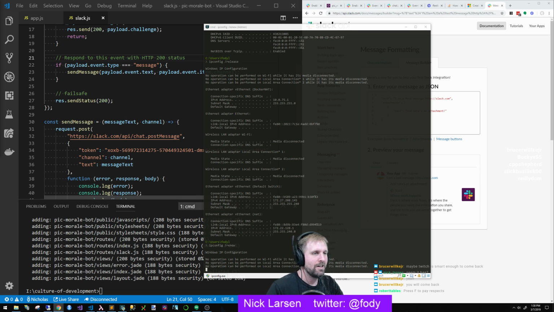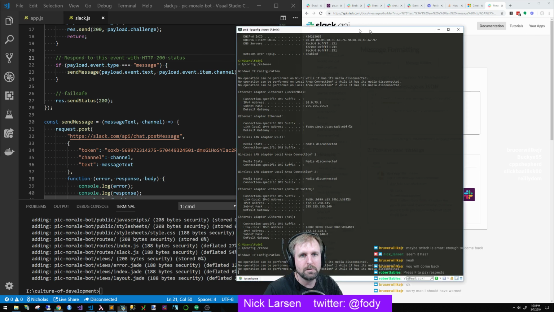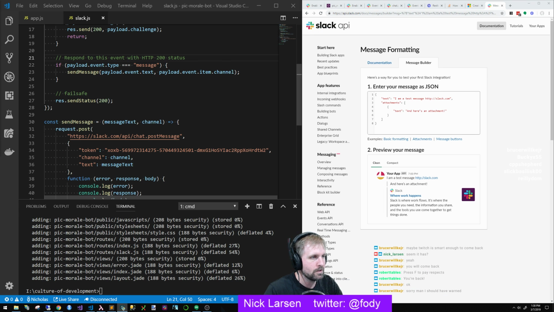Okay, I have no idea how to get this. It doesn't seem to be working. How can I test this? I can test this by finding out what my real IP address is, and then I can go log in from somewhere else.